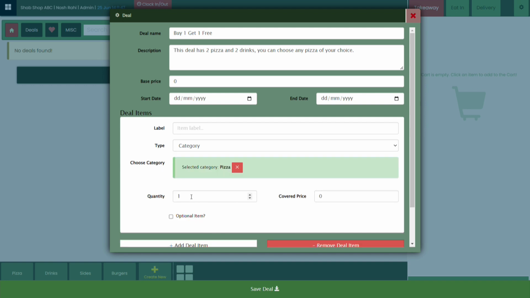Now, how many pizzas are included? 2 pizzas. Now, there are 2 things: base price and covered price. Covered price is the usual price of the pizza that the customer chooses. For example, let's say Italian pizza, then the price will cover up to that price. If you increase this price, customers can select as many products, up to a maximum of 2 products, and the price can go up to this covered price. If the covered price is low and the price goes above that, the customer will be charged extra.